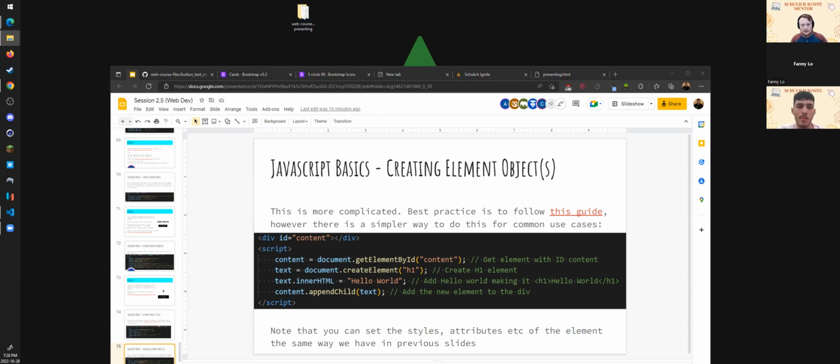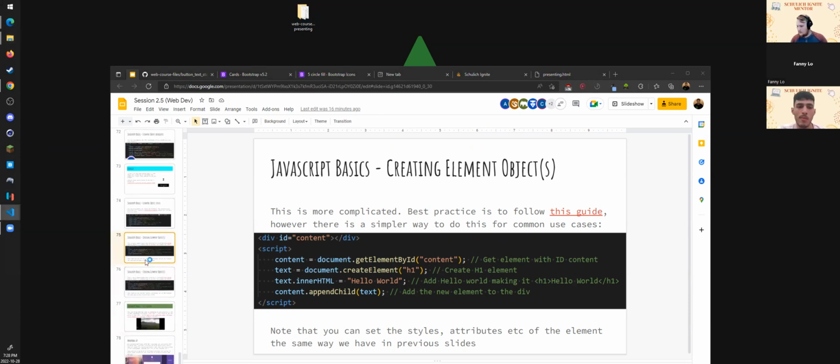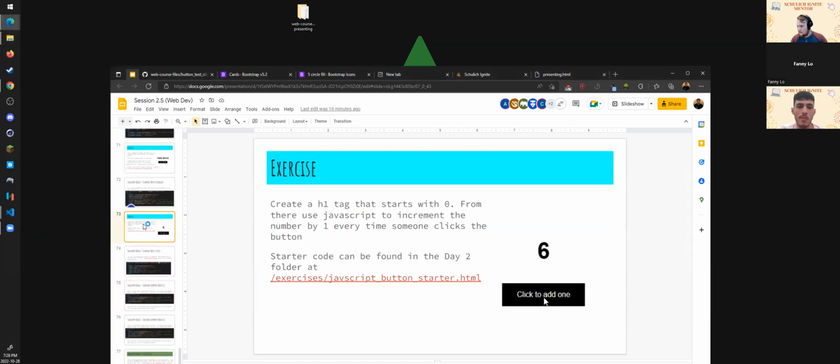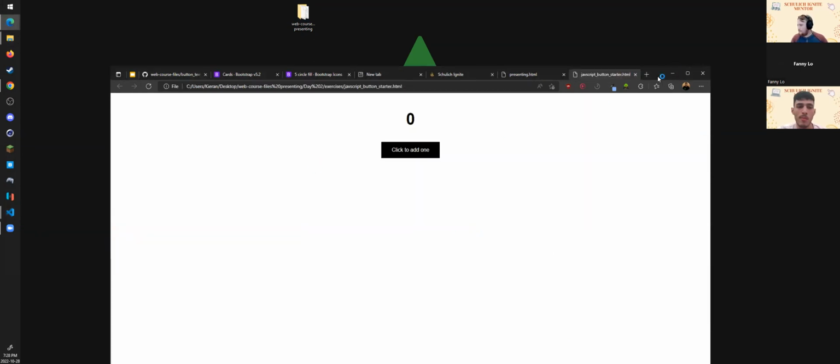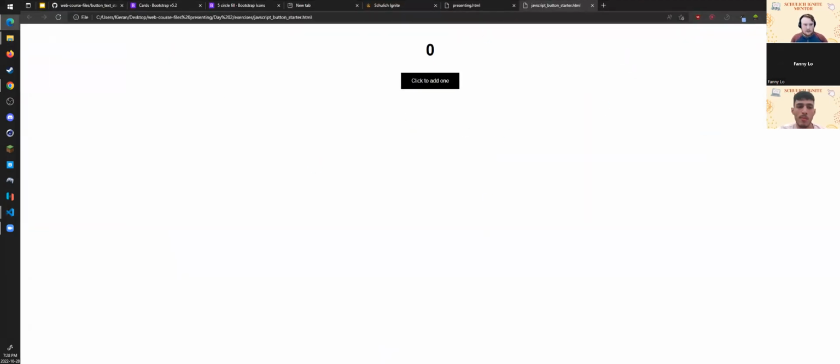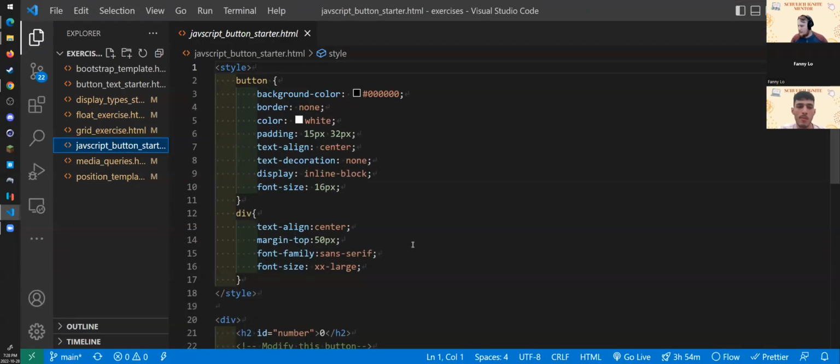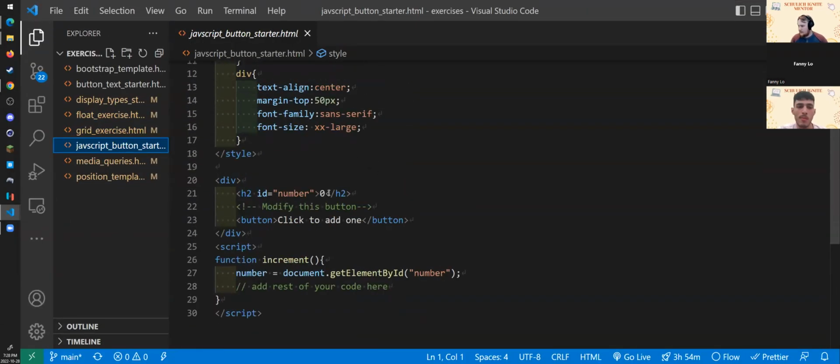Exercises, button display. That one is JavaScript button starter. Okay, so here it is, and I'll just pop it open here. So we basically just have this button. We have a number inside of it.